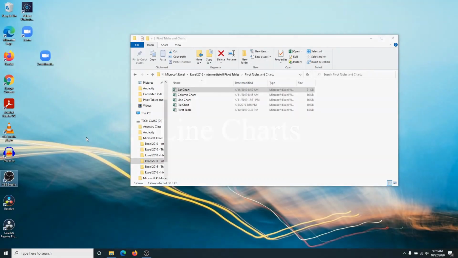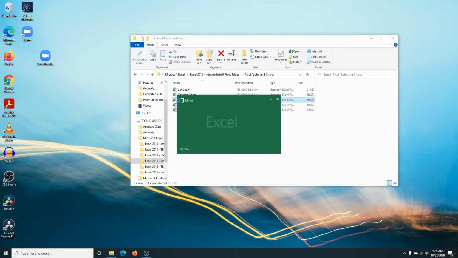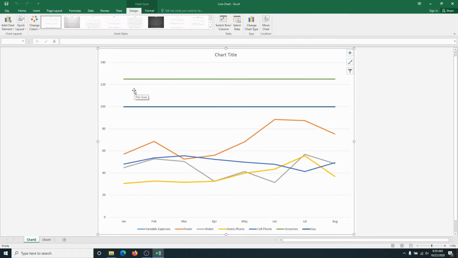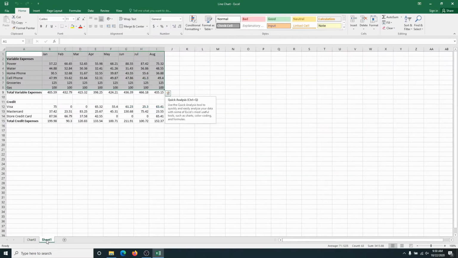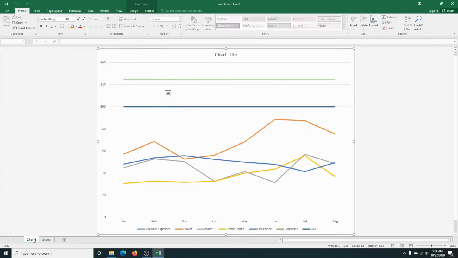Line charts. Line charts are good for tracking data over a period of time. So we're going to come to our example here for a line chart. And what we see are horizontal lines that rise and fall reflective of the data. So I'm going to reset some things so that we can start fresh on rebuilding the chart.